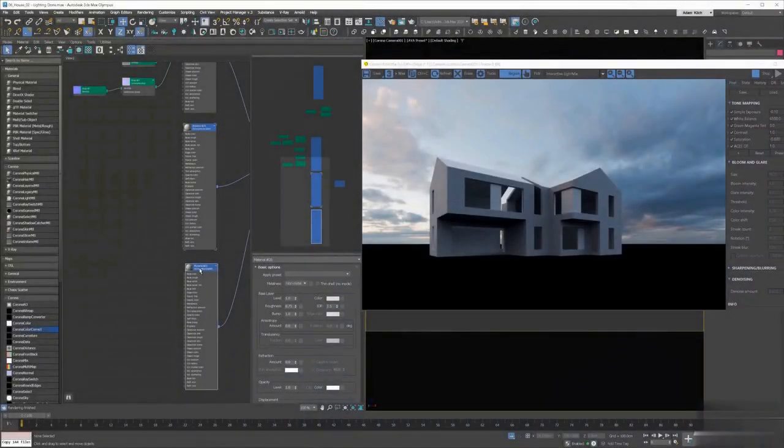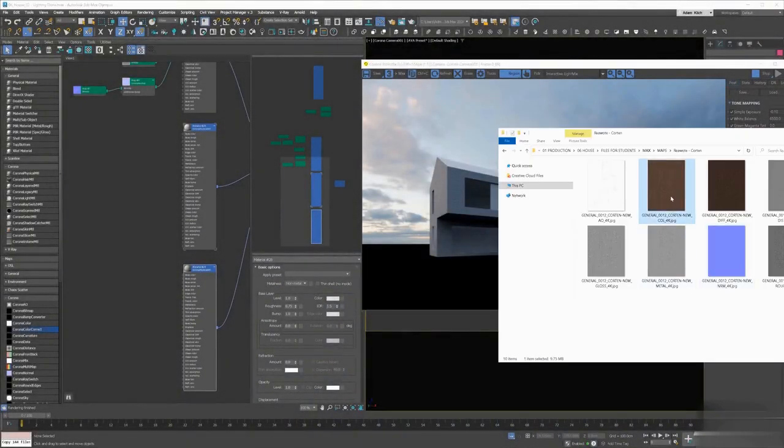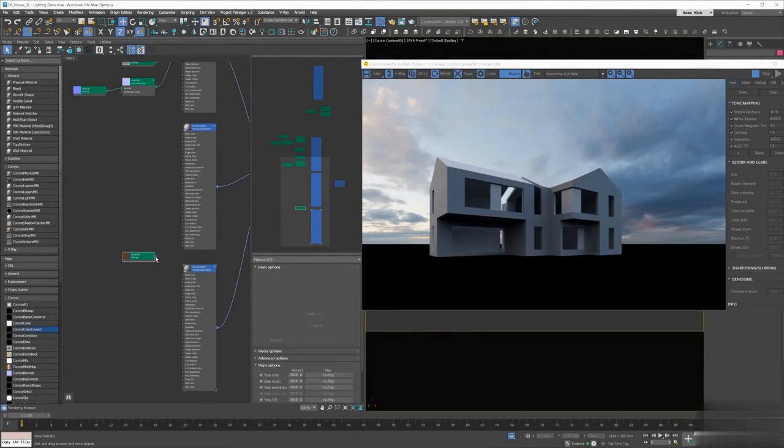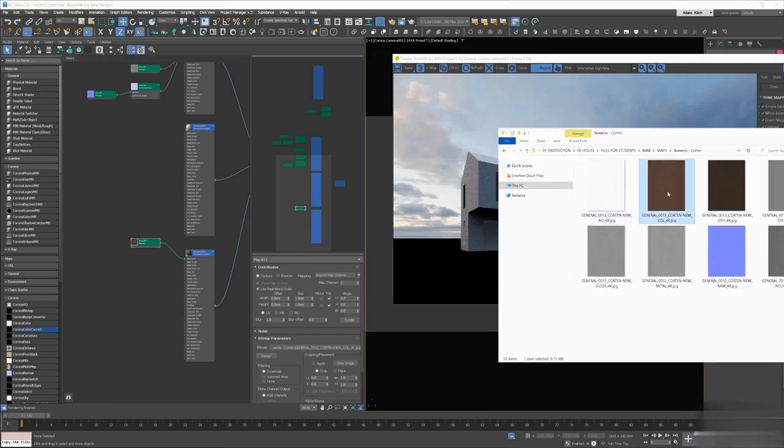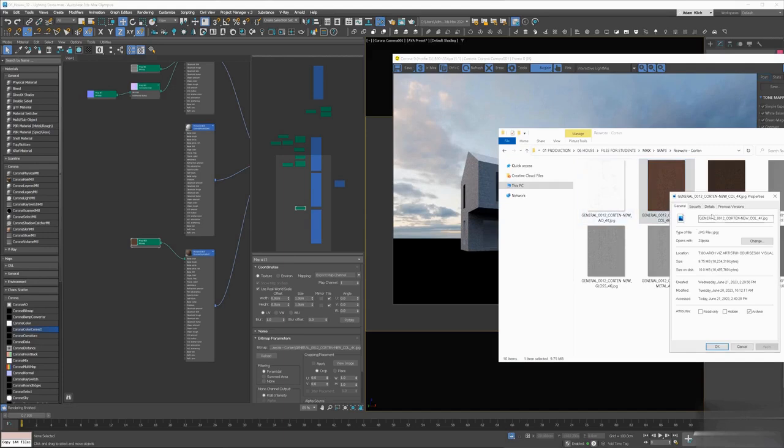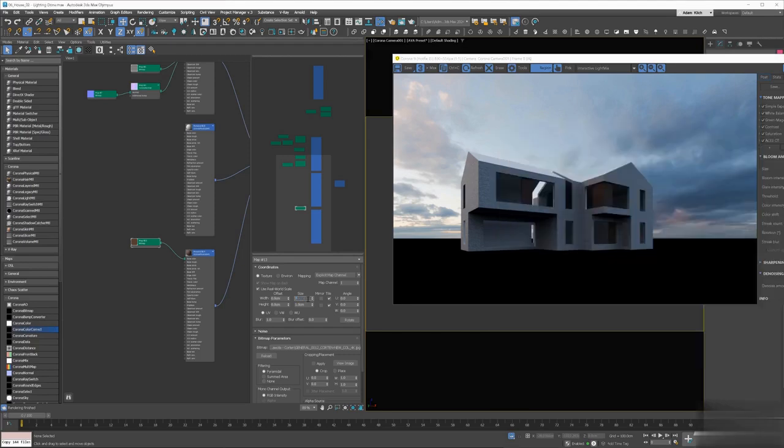Here are the curtain textures for the third material. I will also set it to Real World Scale and adjust the sizing. Here you can check the dimensions of the texture. You can see it's a 3:4 ratio. So I will set it to 75 centimeters and 100 centimeters to keep the proportion.